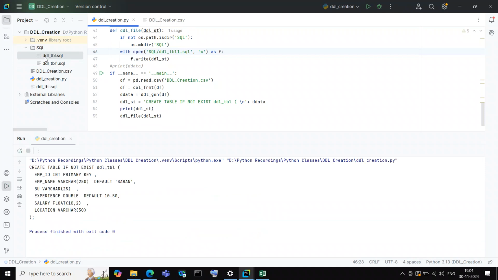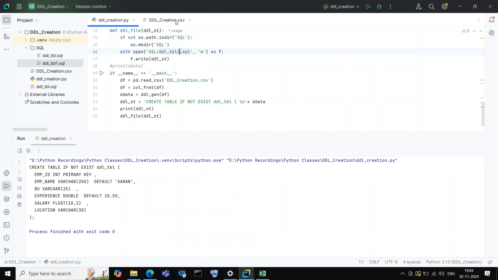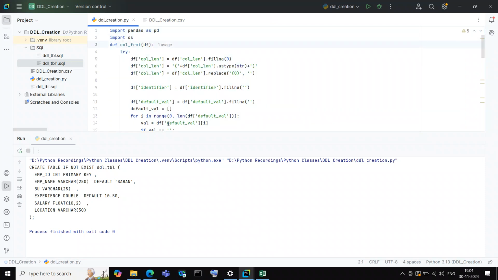We'll see DDL table and DDL table1. In DDL table we have the 11, and in DDL table1 we have the 10.5. So like this we can add. Now we have seen how to write the normal code, and how to write with definitions in an intermediate way, and now how to write it in a professional way.